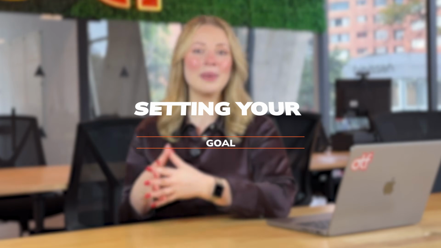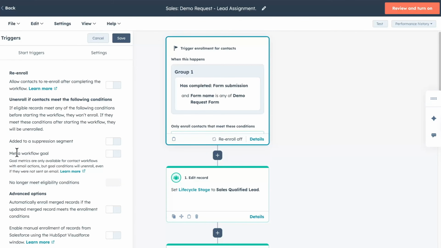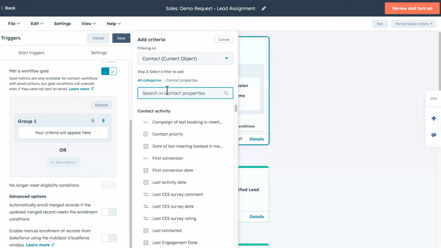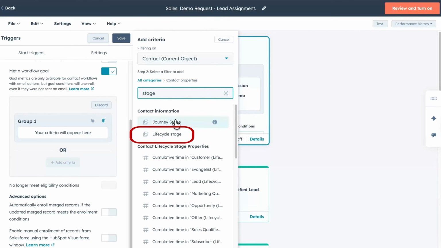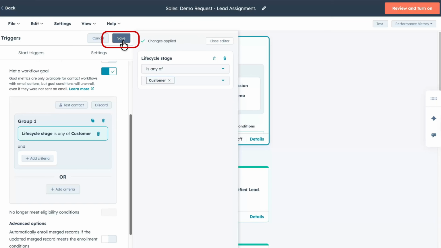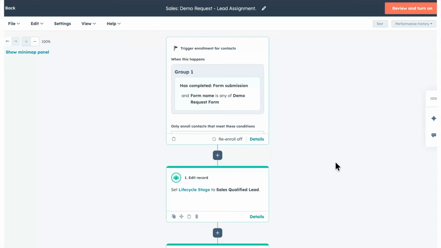Now, not many people know about goals. However, they are critical to success because they tell your workflow when to unenroll someone from automation. So for this workflow, the goal type is lifecycle stage equals customer. So once someone becomes a customer, they should exit the lead nurture flow.